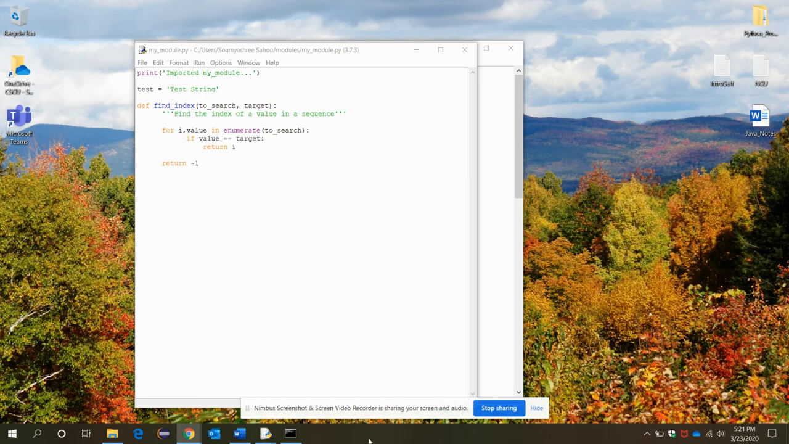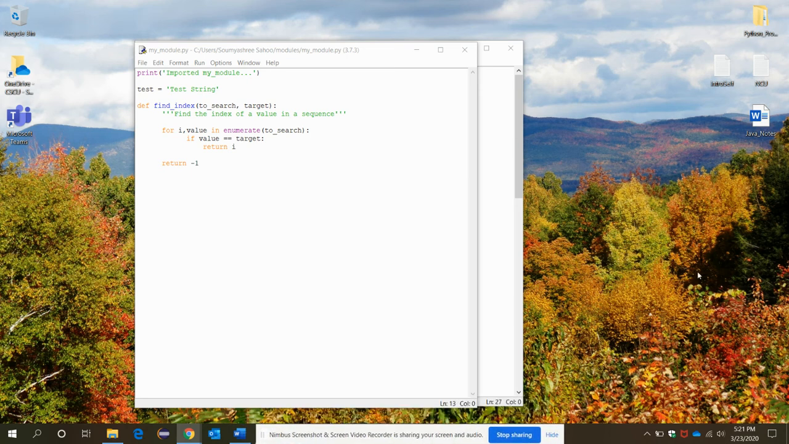Hello everyone. As we have started learning about modules already, scripts, modules. There are various types of built-in modules, and certain modules the user can also create on their own.